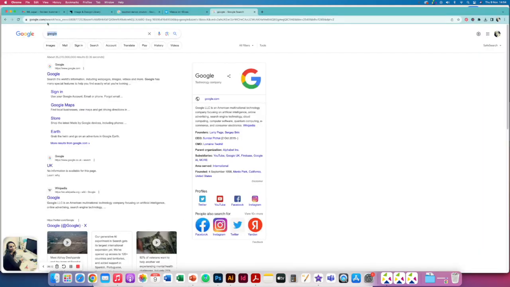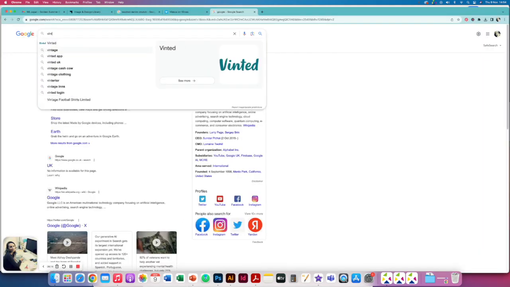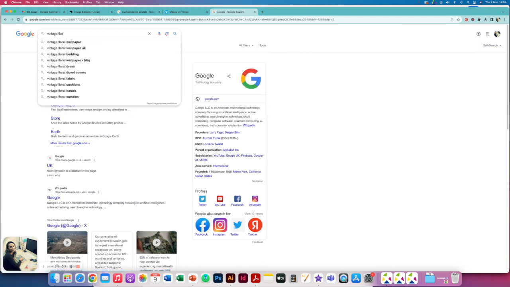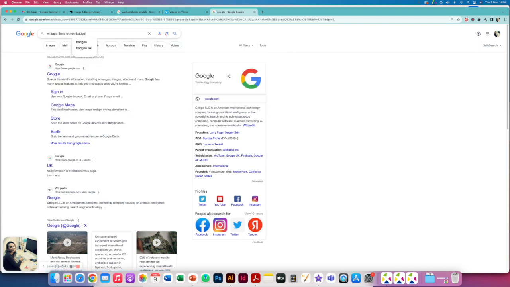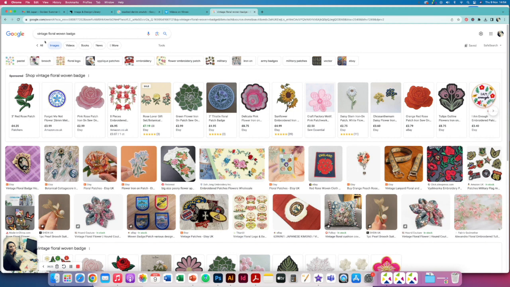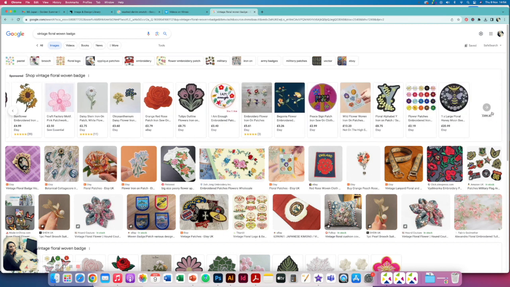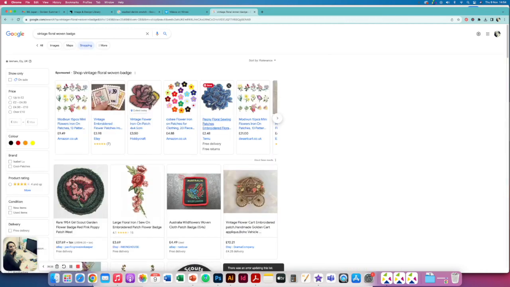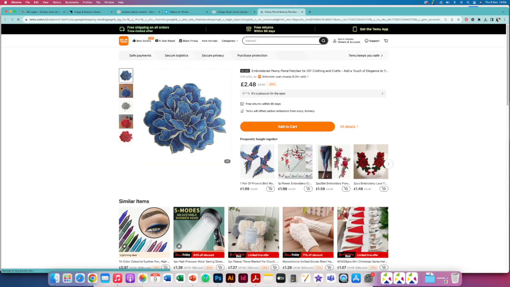So I'm on Google. I'm going to have a look for some vintage floral woven badges. So having a look here, so again, remember anything with white backgrounds is always quite good to try and use. It just means that it's a lot easier to find things. I quite like this one here.